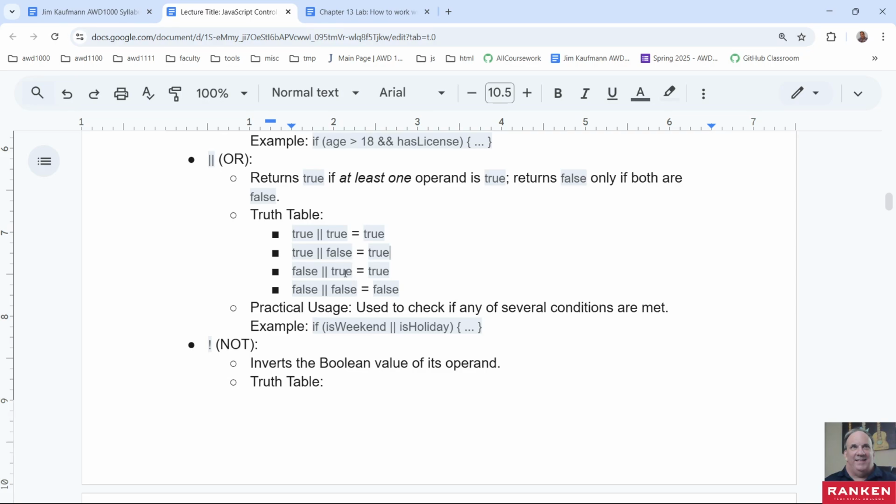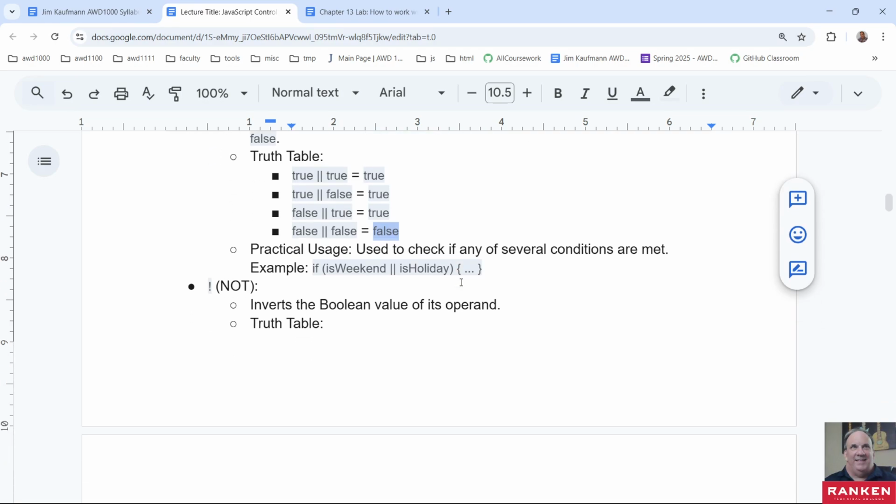As long as there's one true, it's always going to return true, right? So if both are true, it's going to return true. Here, the left operand is true. It's going to return true. Here, the right operand is true. And then here, in this case, they're both false, so it'll return false. The only time it's going to return false is if both are false. Or if you have multiple, all of them would have to be false, right?